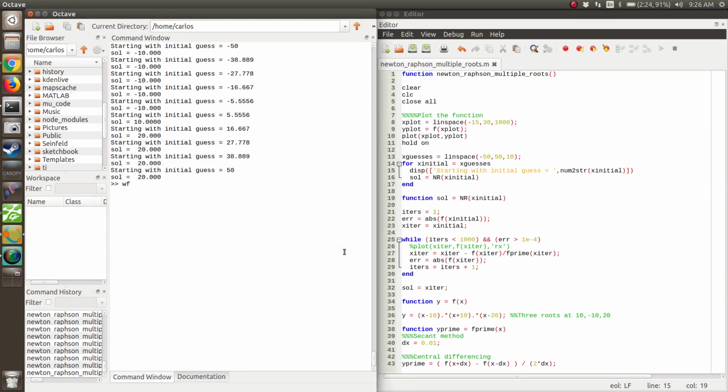This is why you pay more money for Octave. Okay, so if I do an initial guess of negative 50, I get to negative 10. Negative 38.8 gives me negative 10. Negative 27 gives me negative 10. But if you keep going, 5 gives me 10. 16 gives me 20.